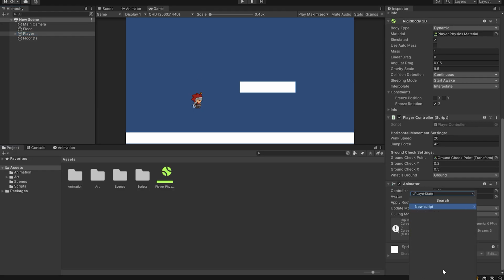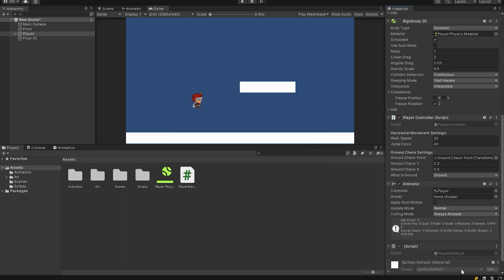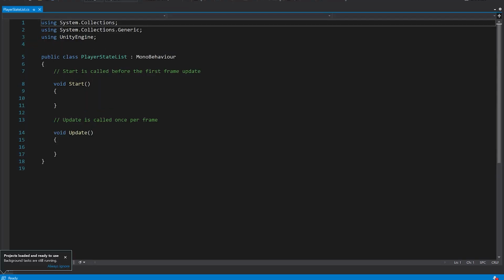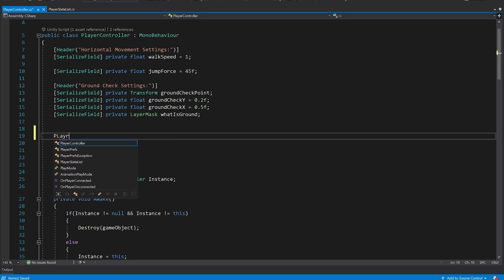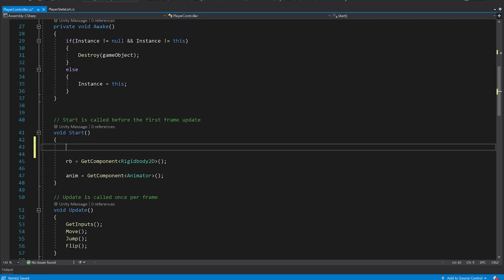First, we'll create another script called player state list in our player game object. This script will help us keep track of which state the player is currently in. In player state list, we can delete the start and update functions and add a public bool called jumping. Then, in our player controller, we'll add a private player state list variable called pstate. We'll set it in the start function by typing pstate equal get component player state list. This will allow us to reference our player states.